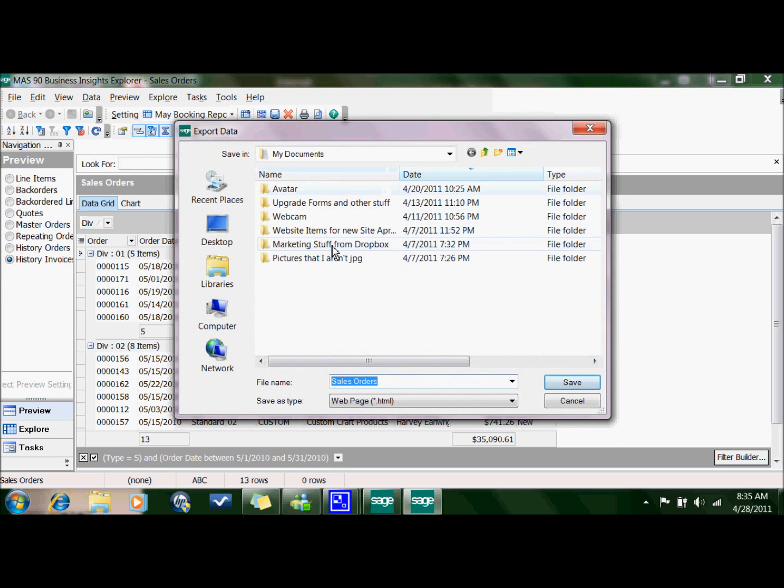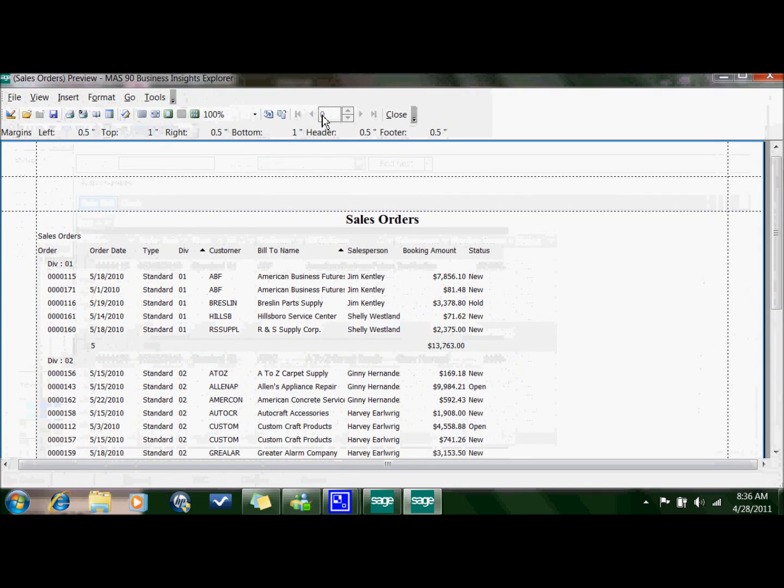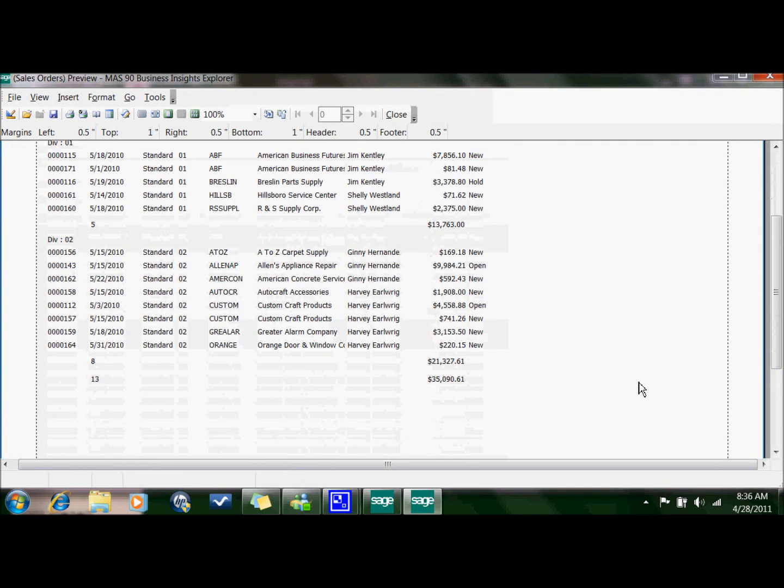And I can just send that over and do it as a sales order in HTML document so that I can publish that up to a private website and be able to see that view from a salesperson without being in MAS90. So again, a lot of power with that. You can do a report by clicking print or preview, and it's turned into a bookings report.